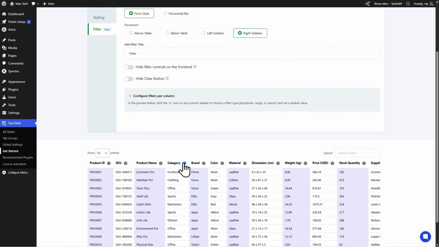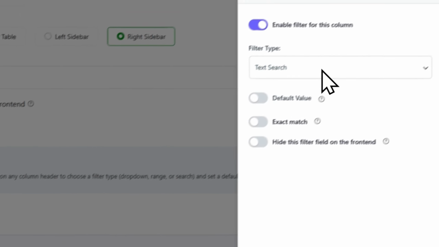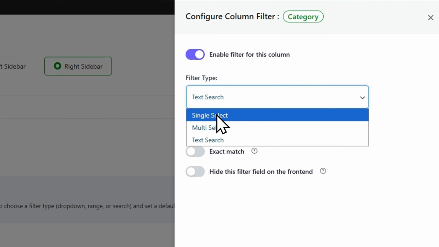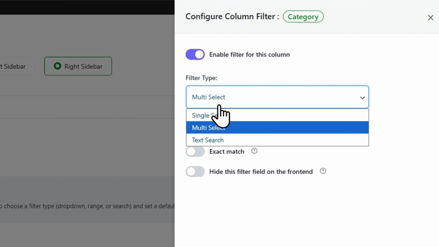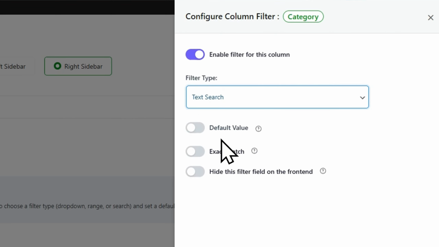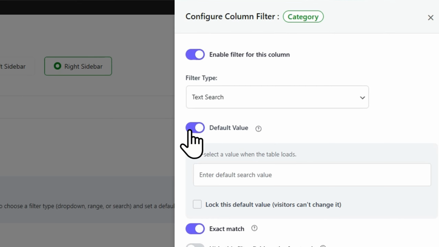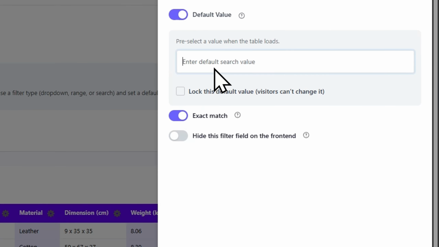Click the settings icon on any column header and configure exactly how that column filters. Choose single select, multi-select, or text search. Enable exact match for precise results. You can even set a default filter value so the table loads pre-filtered.